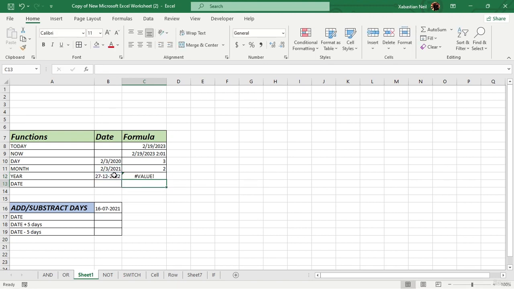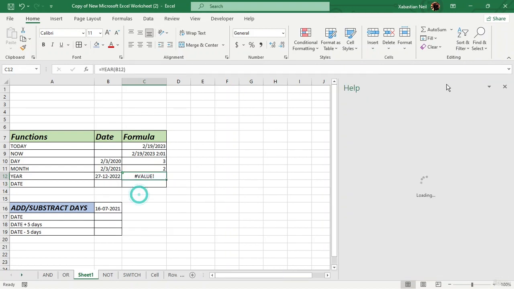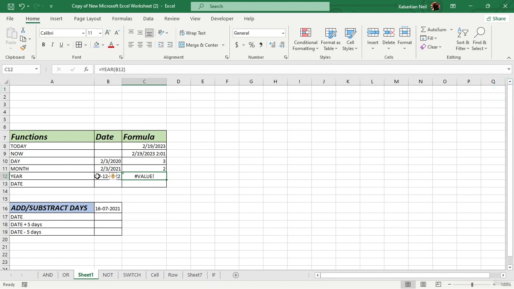Now what I'm going to do is type in equal and then YEAR for the year, serial number, close the parentheses, hit enter. You will see a value error. If there's a problem, you can use the help on this error, or you can just edit some of the data we already have here, which is going to be, let's say, make this 12.